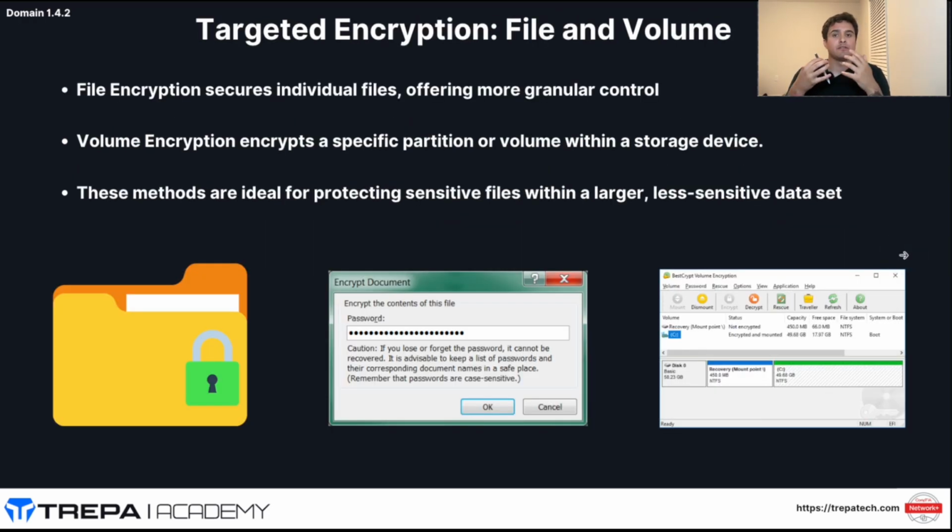We have file and volume, so targeted encryption. So maybe we don't want to do full disk, maybe we just want to boot up for whatever reason. Well, we can do both actually. We can do full disk encryption and then still on our device say, hey, I'm going to encrypt this single file, give it a password, and until you put in that password, I'm not going to decrypt it. Or volume. So let's say we make a C drive, a D drive, and an E drive. In our C drive, we're not going to encrypt, but we encrypt the D drive. So that's volume encryption.